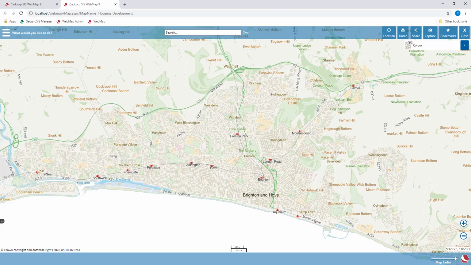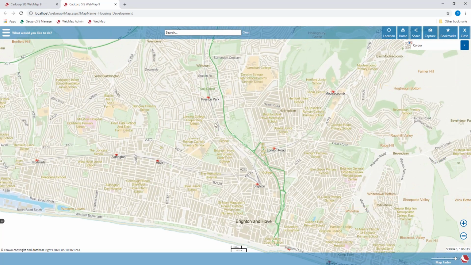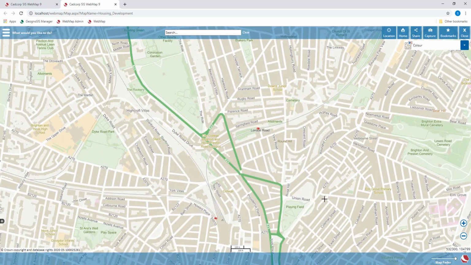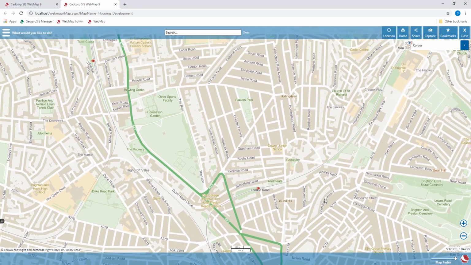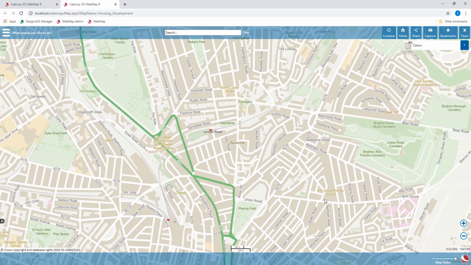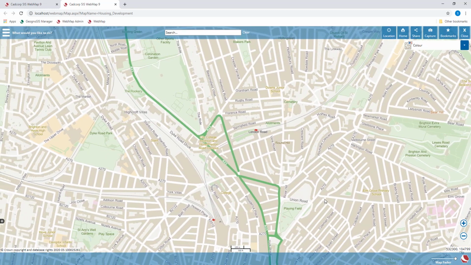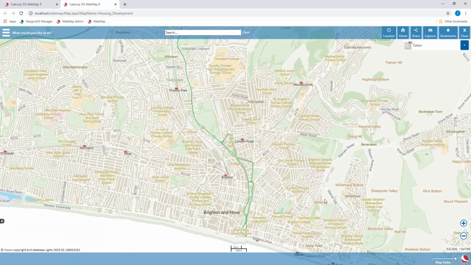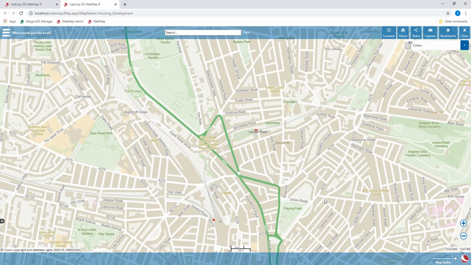Let's move on to tip number 4, and this is a really quick one. Did you know that if you hold down the shift button on your keyboard, you can draw a box on the map and the map will zoom into that area? You can also use the arrow keys on the keyboard to pan north, south, east, and west, and you can also use the minus button to zoom out and the plus button to zoom into the map. And this is to help you meet those website accessibility tests.